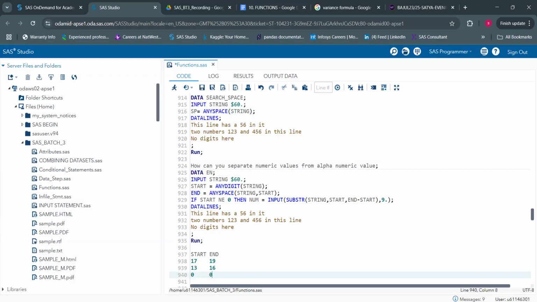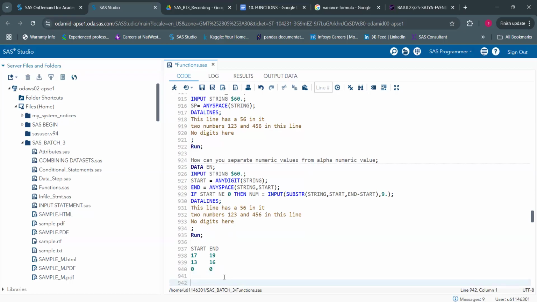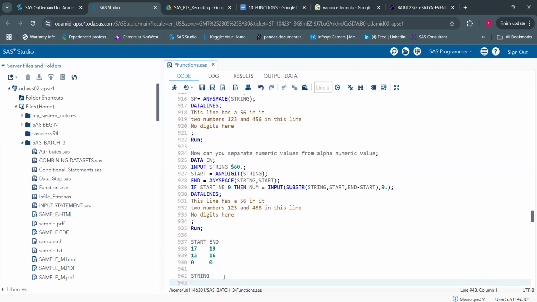Now tell me what happens at the end. We get a column called string. So what will we have in string based on this condition? If start not equal to 0, we have two arguments, so two rows of data.